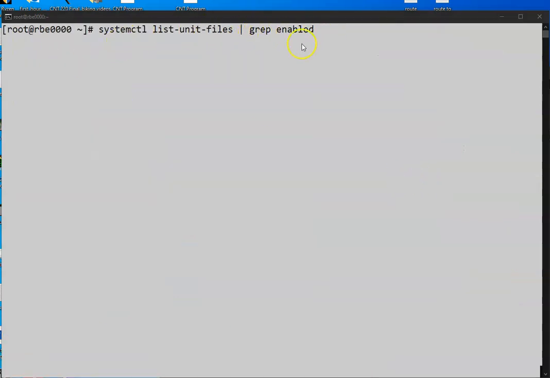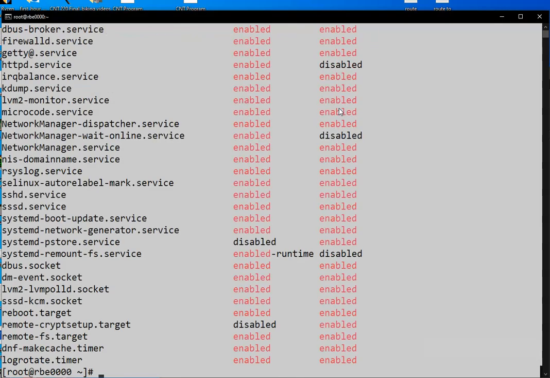So we're going to look at another command. We looked for running a minute ago. We're looking for enabled now. So systemctl list-unit-files. I'm going to look for enabled. And just for demonstration purposes, we're going to pick a service that we can disable. So for our purposes right now, we're going to disable the SSSD service. I looked that up and it's not really doing anything useful on our systems.